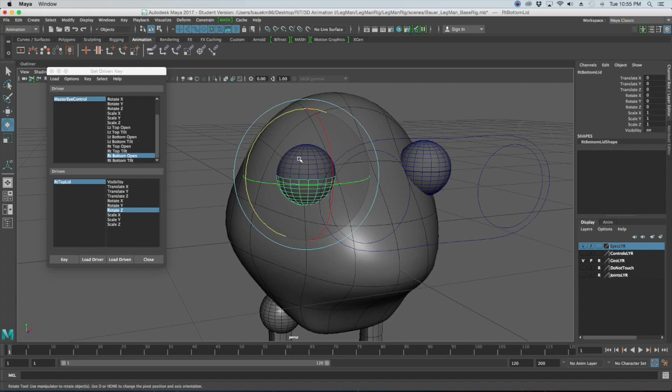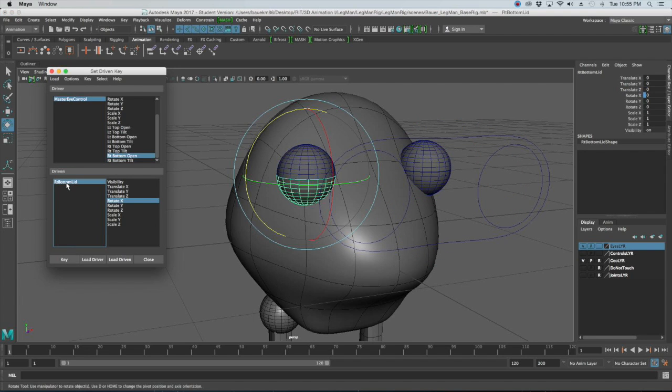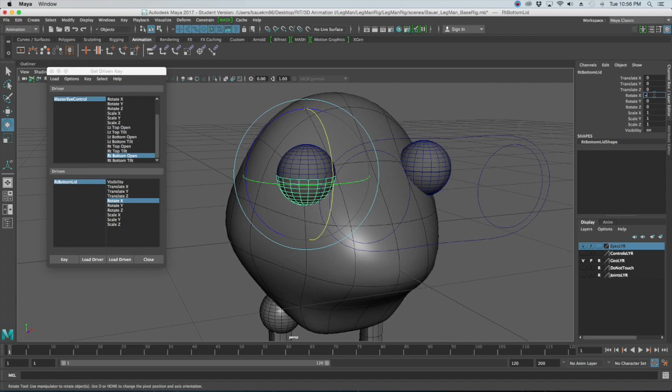So the RT bottom open. For my driver, I want to select the RT bottom lid and load that as the driver. First one is the rotate X. So I'm going to key. Change my RT bottom open to 10. My RT bottom lid to a value of 90, and key. Go back to the master eye control, put it at -10. The RT bottom lid here should be -90, which is that opposite, and key.